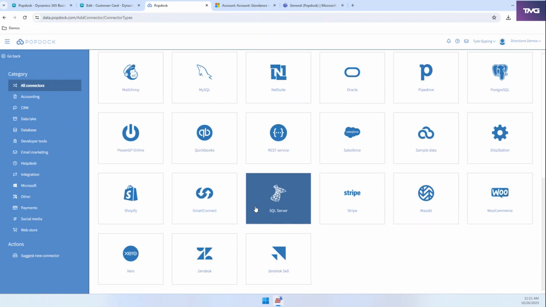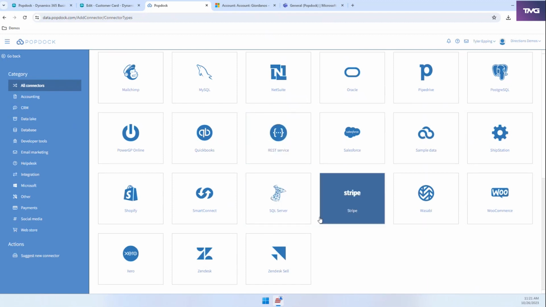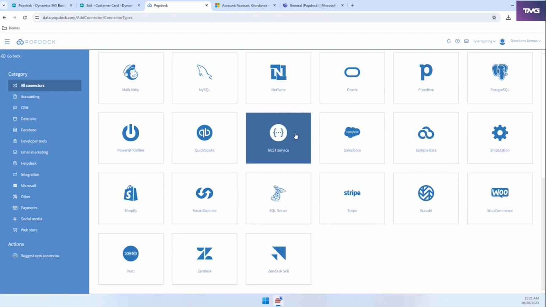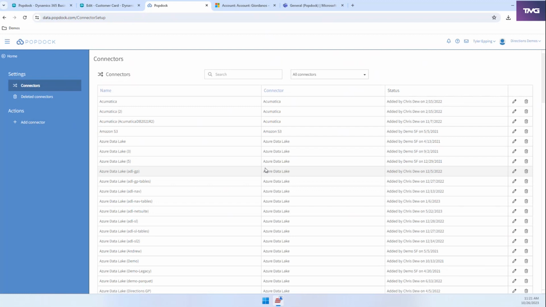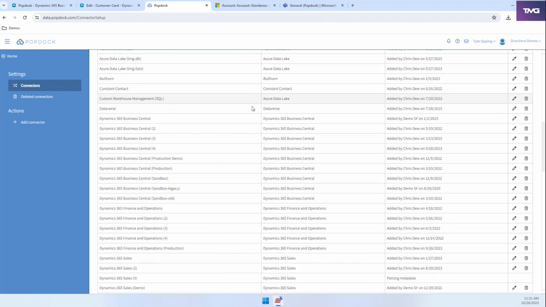I like to point out two other ones. SQL Server, if you potentially have data sitting on a SQL Server somewhere that you would like to access. We also have this REST service connector, which is just a generic REST connector. So if you have additional applications that have some sort of REST API that we do not have a pre-built connector for, this REST service connector is a candidate to use in order to connect to that data as well.